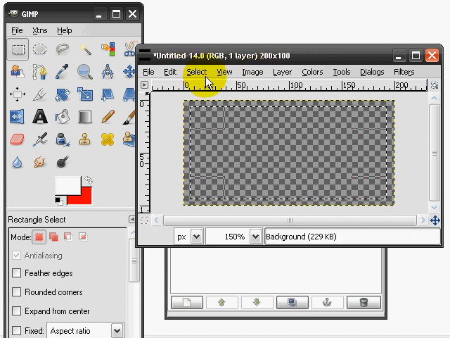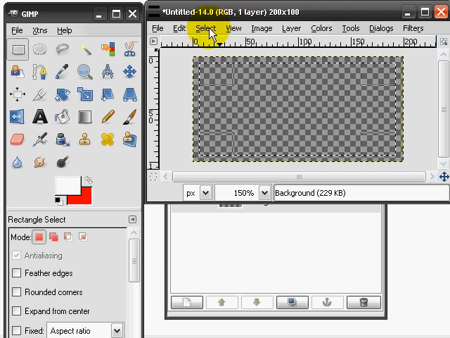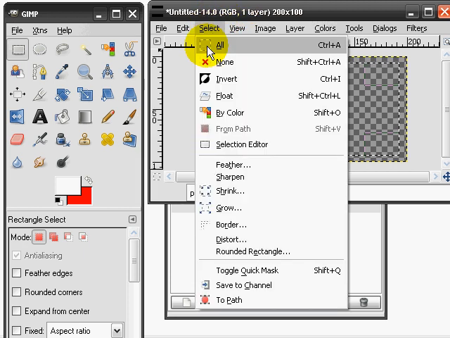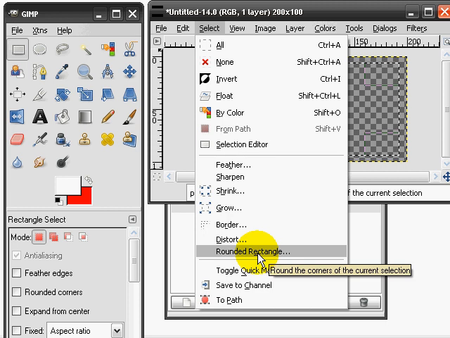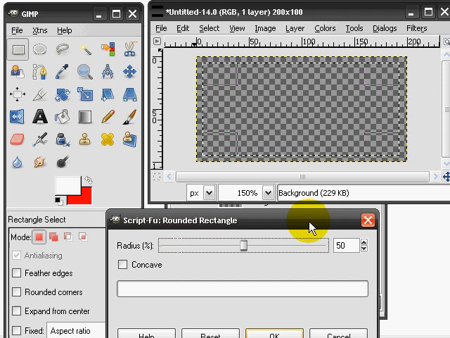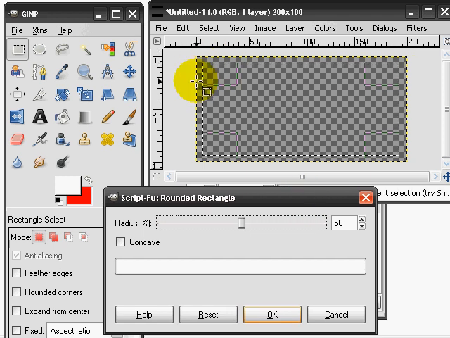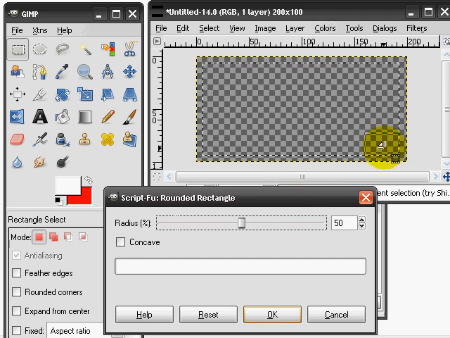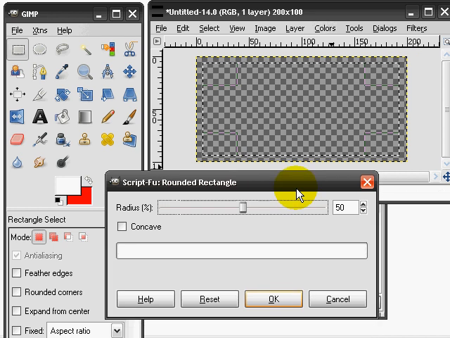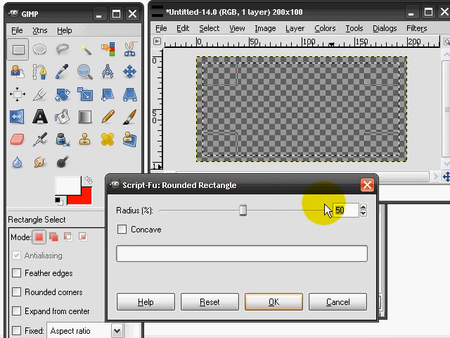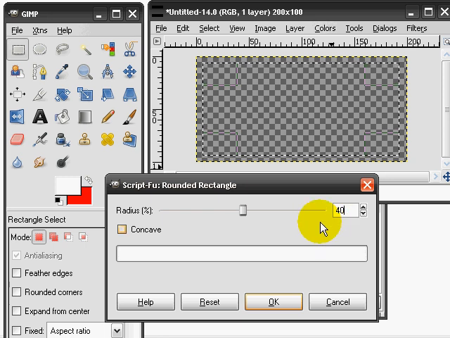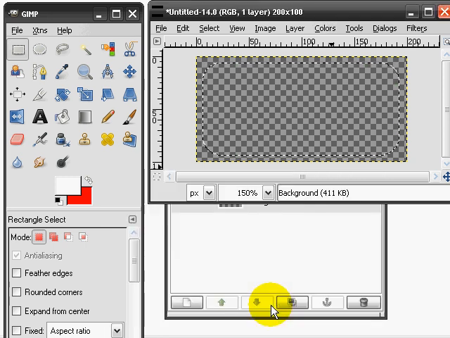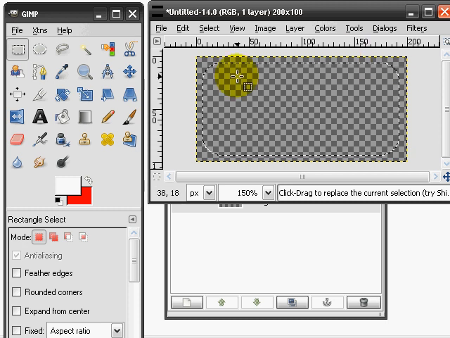Good. Now the second thing I want you to do is click on the Select tab. And then at the bottom you're going to see rounded rectangle. What we want to do here is make the edges of this rectangle circular, so it looks more like a button than just a rectangle. I'd recommend something around 40-45%. As you can see here, it's created more of a round area, which is what we want.